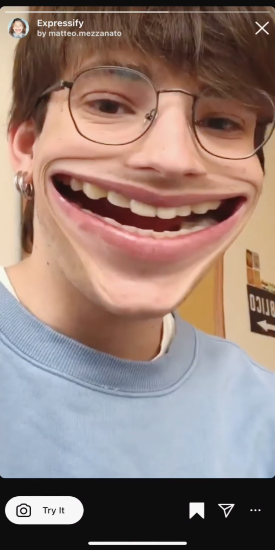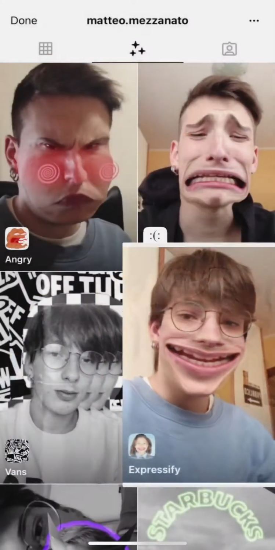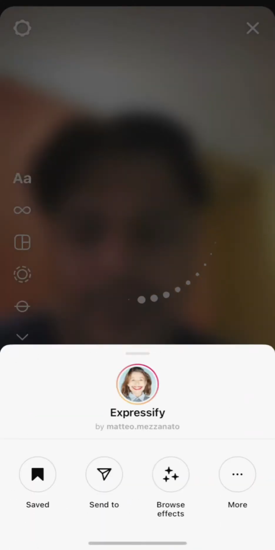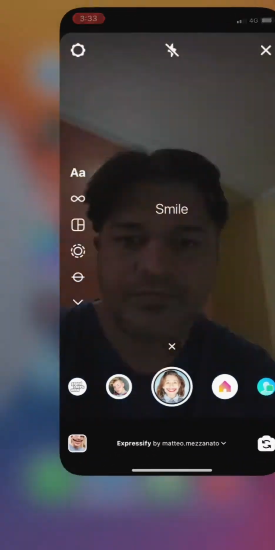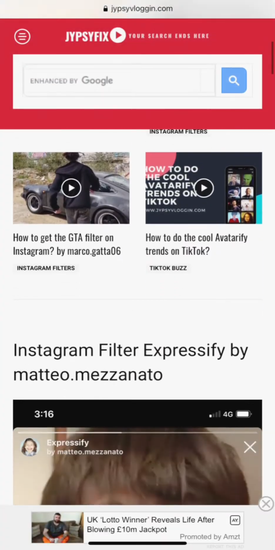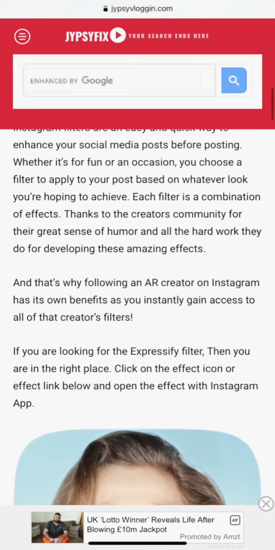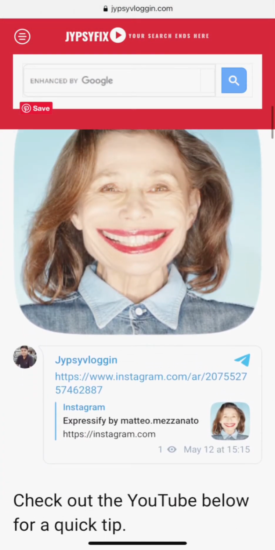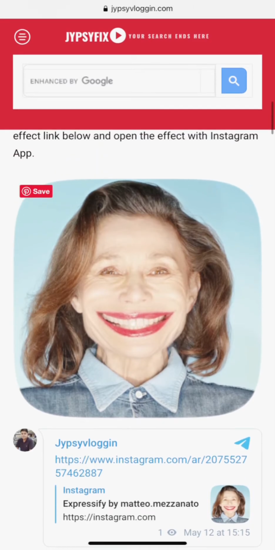From here you can save it to your Instagram camera tray and you can tap on Try to try the filter. Okay, and suppose you are not getting the effect like this, then what you can do is visit this website. The link to this website I'll give you in the description box below. So here on this website you will see the link to the filter, or the filter icon is there. Just tap on it and open it with Instagram.